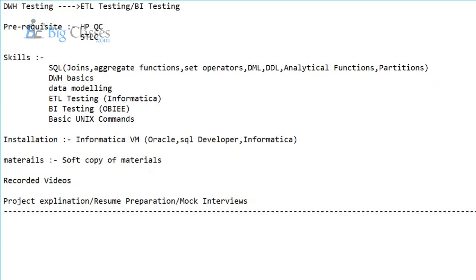Now let me give you around 20 to 25 minutes of demo to make yourself comfortable with ETL testing and BI testing.